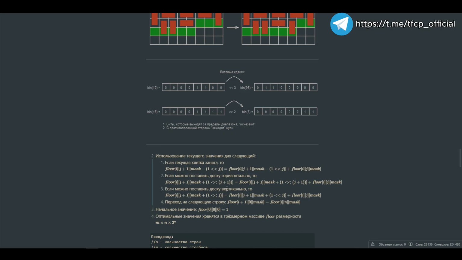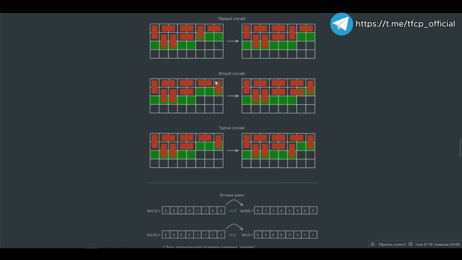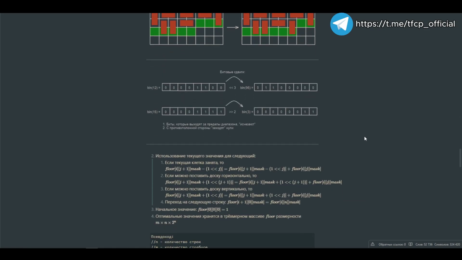If the board can be placed vertically, then we will have the current position becoming 1, while j plus 1 remains unchanged. We were just explaining how they transition. This case is described in detail. The starting value in the matrix with optimal values will have a 1 in the 0, 0 position, while all other positions in the matrix will initially be 0, and the optimal value will be calculated here. The complexity of the solution will be m times n times 2 to the power of n.